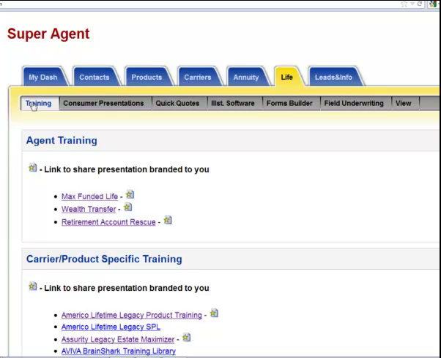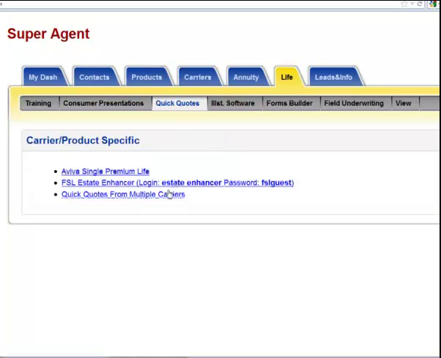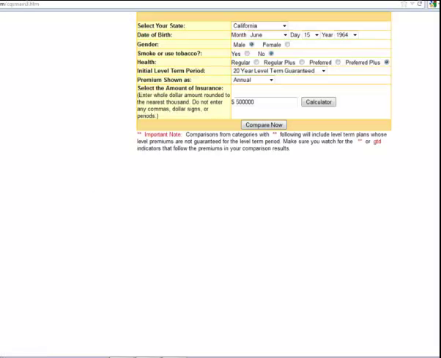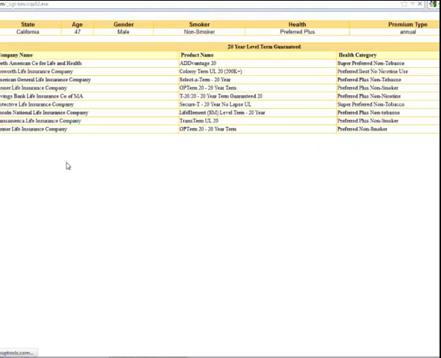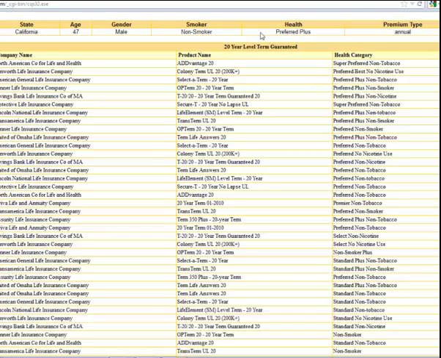So we've got agent training, we've got consumer presentations, and a quick quote search engine here where we can go through and find illustrations for a specific circumstance: a California resident, 47-year-old male, non-smoker, preferred health. We're looking for a term policy here. Look at all the companies that are available inside of there.